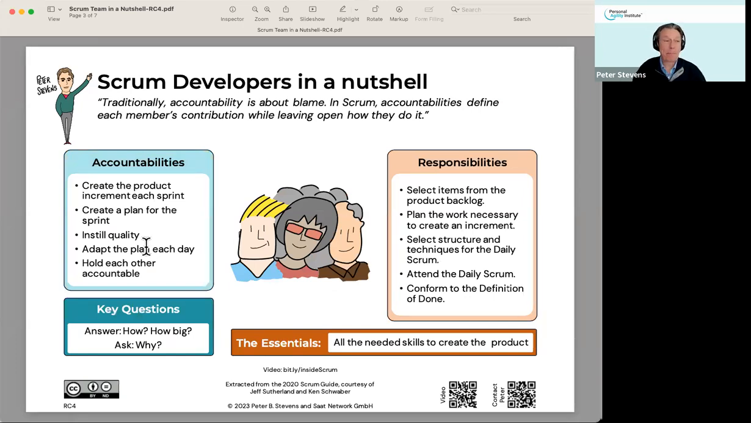What do the developers do? Okay, the developers are there to create the product. So at least once per sprint, could be more often, the developers are expected to create a product increment that meets the quality standards, that is, that meets the definition of done. They're also accountable for creating the plan, for instilling quality, for updating their plan every day, and for holding each other accountable as professionals.